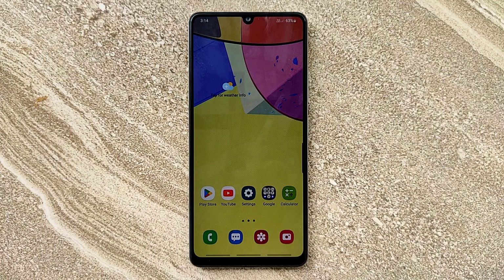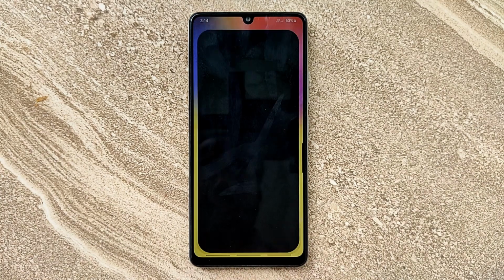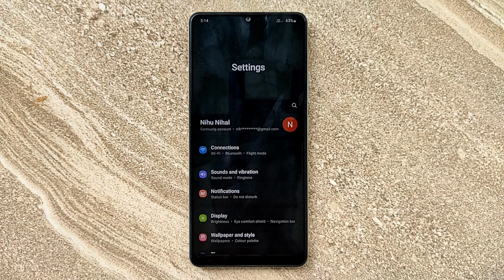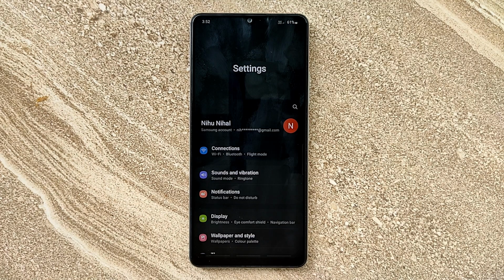In this video we are learning a very simple and quick tutorial of Samsung Galaxy mobile. Open your settings application and please follow my steps to complete this tutorial.